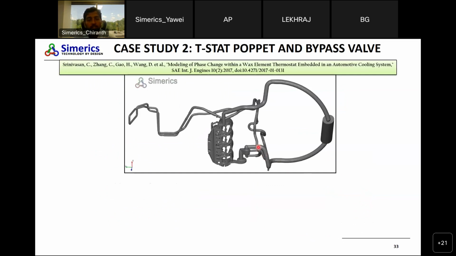The second one is a case study of a T-stat and a bypass valve that we published with Ford in 2017. So here we have a system, we have a coolant jacket. Essentially, you have a coolant pump that is circulating flow around this coolant system. So you have 3 arms that come out of this water jacket. One is going to the radiator, which is mimicked with a cooked up porous media system. And then the other one goes to the heater core. Then the third one is bypassing directly back to this valve. So that's the bypass line.